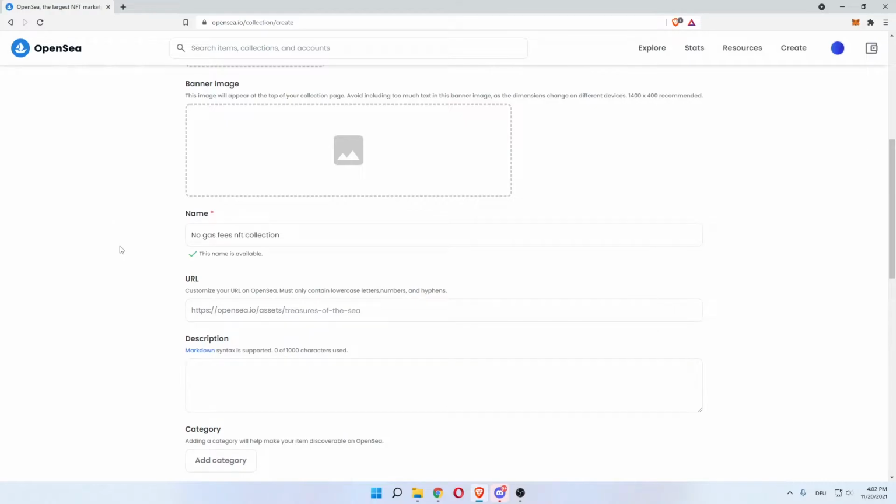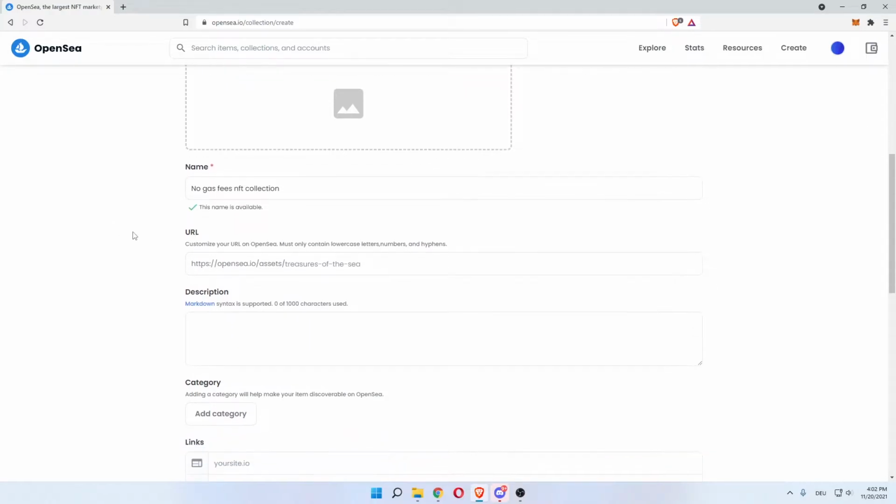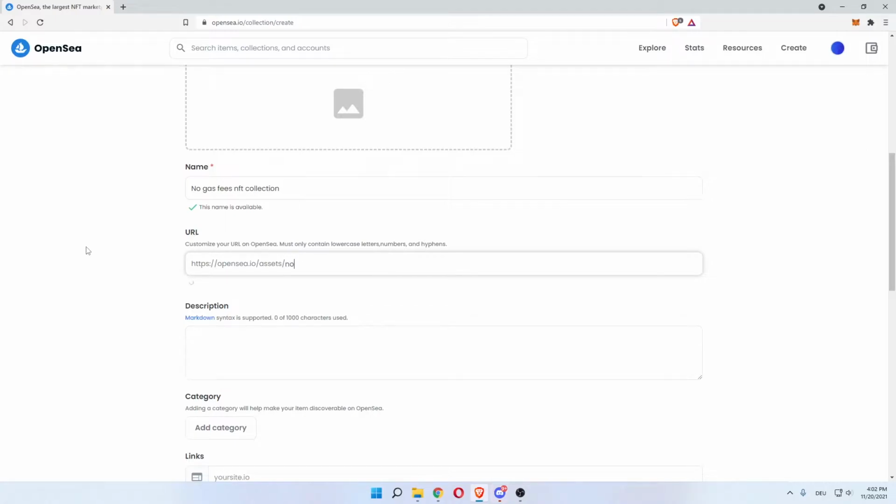Now you can see this is still available as a name, and this will also create a custom URL on OpenSea. So you can change it over here to whatever you want it to be. Let's say no gas fees NFT collection. Let's see if this URL is still available. It is. Now you have to be quick, and it's good that you're early in the NFT space, because this way you can log in and grab yourself some of these highly sought after URLs.